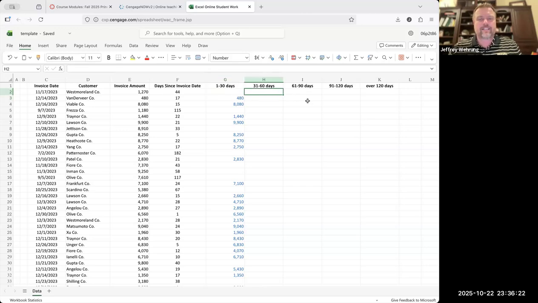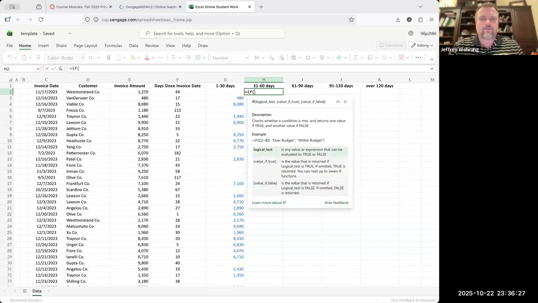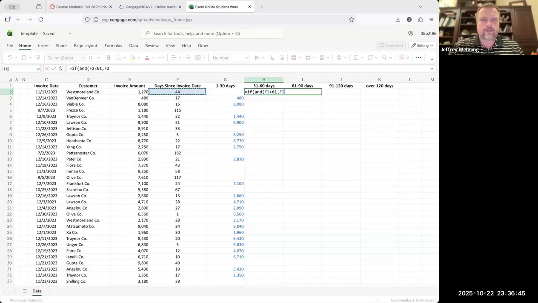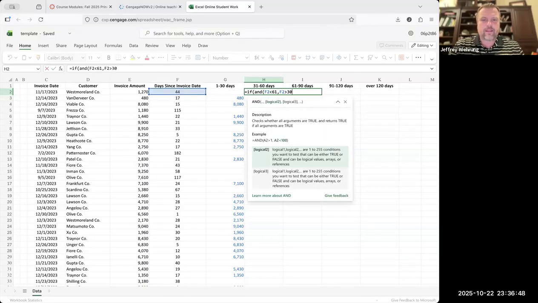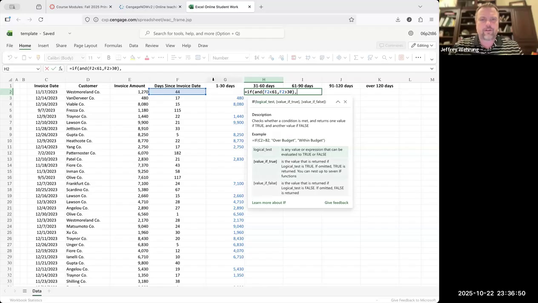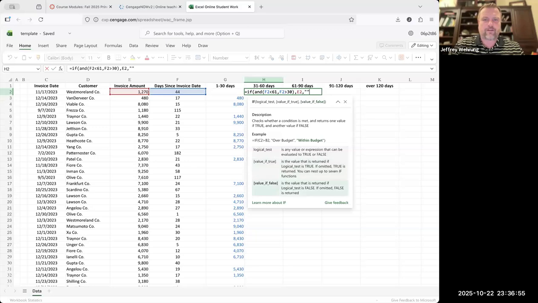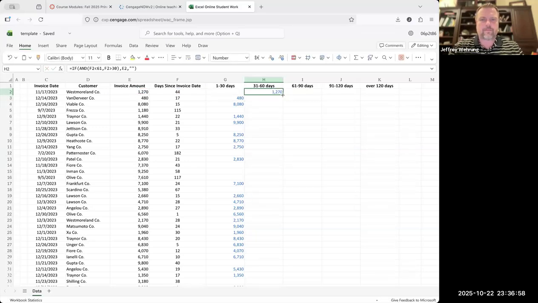For this 31 to 60, it's a little bit harder. So what we want to do is we'll say we want to use an if and statement. So we're doing if, but we're doing and, okay, and we're looking at two logical arguments. So the first one, I love how it gives the explanation here. The first one, we're seeing if this F2 is less than 61. Okay? And the second test is if F2 is greater than 30. Okay, and if it satisfies both of those, then we're going to return the E2 invoice amount. Otherwise, we return nothing. Right?